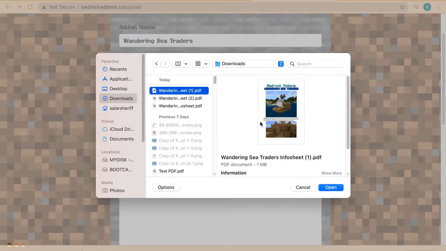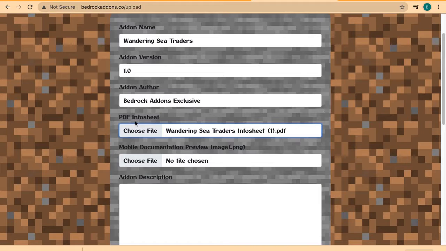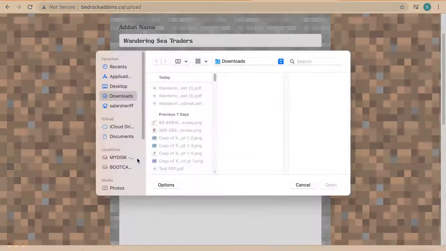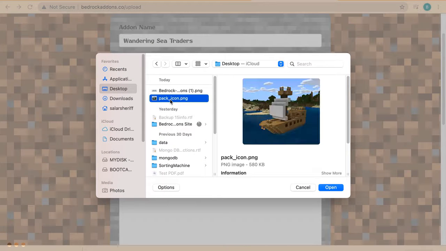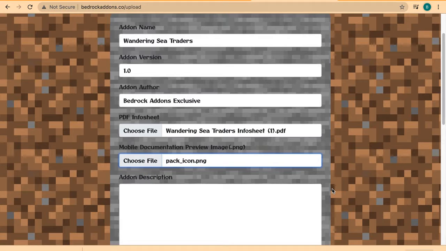So I'm going to take that, and as you can see, it's over here, and this will be displayed with the add-on when the user is viewing it, and this will only be shown on PC because mobile doesn't support PDF viewing. So now we have this mobile documentation preview image. Now I said PDFs aren't supported on mobile, so what we'll do is instead just put a preview image of our add-on. So for this one I have an image called packicon.png. This is the icon of mine. It's just another image that will replace the PDF. Don't worry, there'll still be a link to your documentation, but it just won't have that embedded scroll feature because that's not supported on mobile.